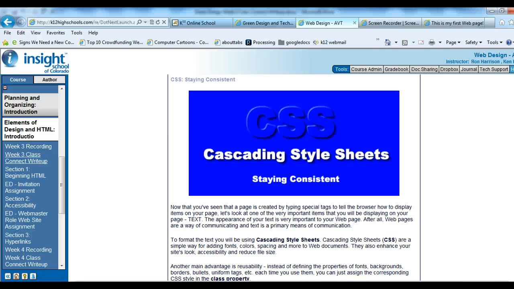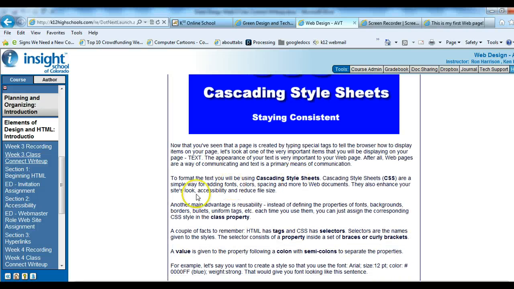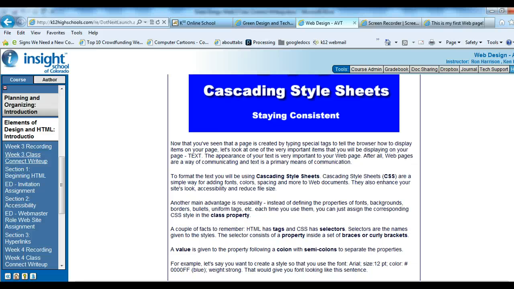CSS. Now CSS is a type of web design, and CSS is a simple way for adding font, color, spacing, and more to web pages. That's what CSS does. In CSS, you end up creating a specific file, and then you just refer to that file as you create your web pages, so you don't have to do all the tags and all those things in everything you do on a web page. You just do it once in the CSS and use it later on. So this is what CSS does.